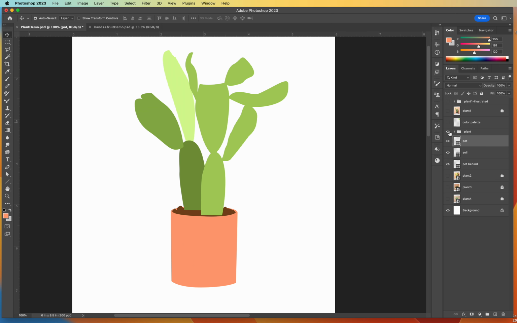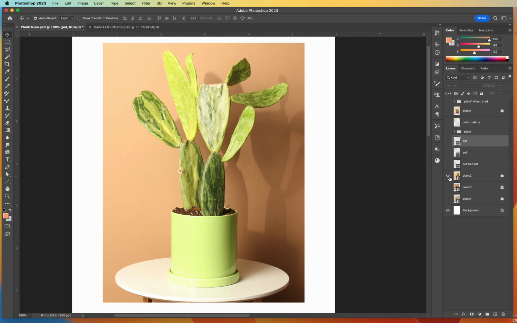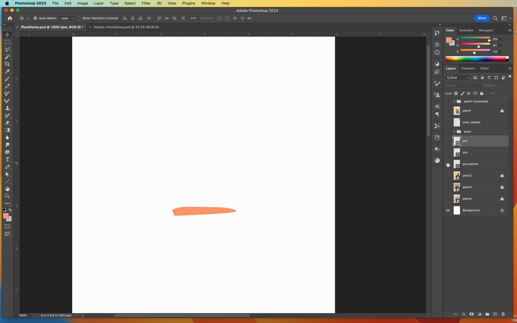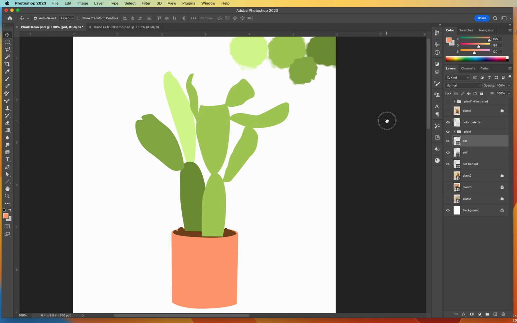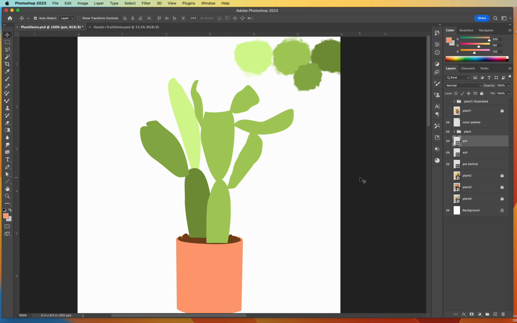I might turn these off for a minute and refer to my original again just to see. There's not a lot of value between the elements. There's some highlights on some of it. I'm also noticing these cool texture striations that's sort of naturally made in this cactus. So I might play up that. The soil is soft, and I know it has a texture, so I might play with the texture of the soil. I'm going to turn off my reference and turn my elements back on here, and also use my color palette to guide me.